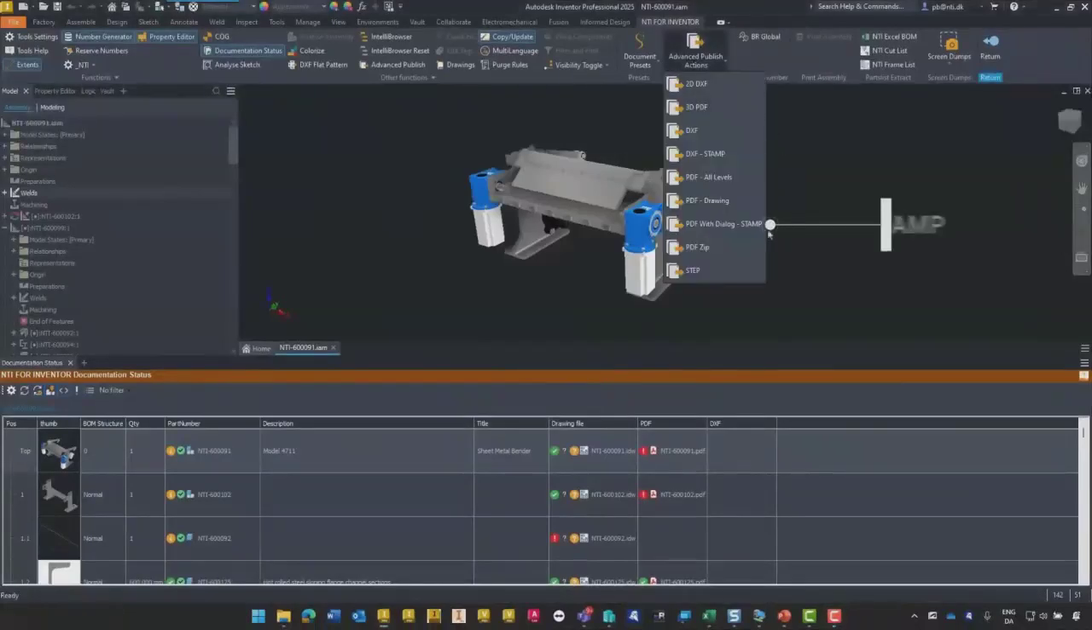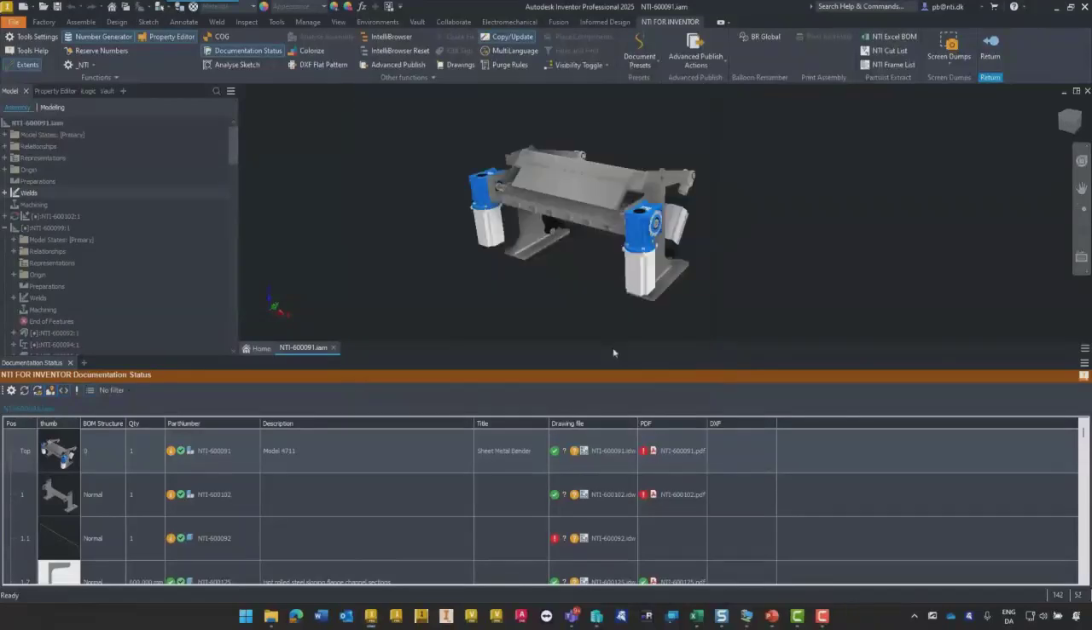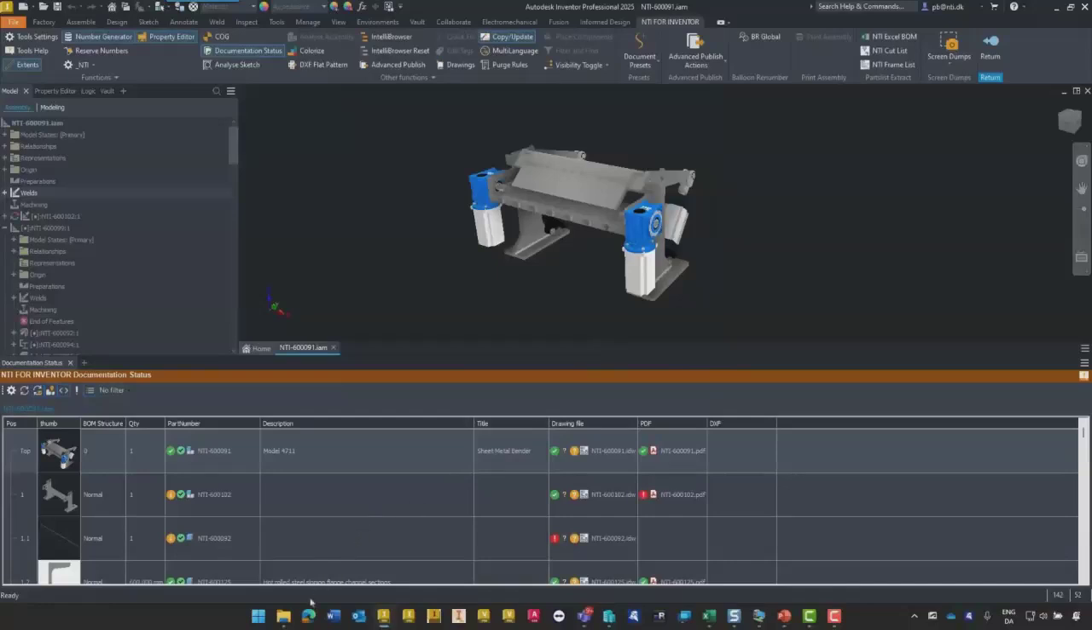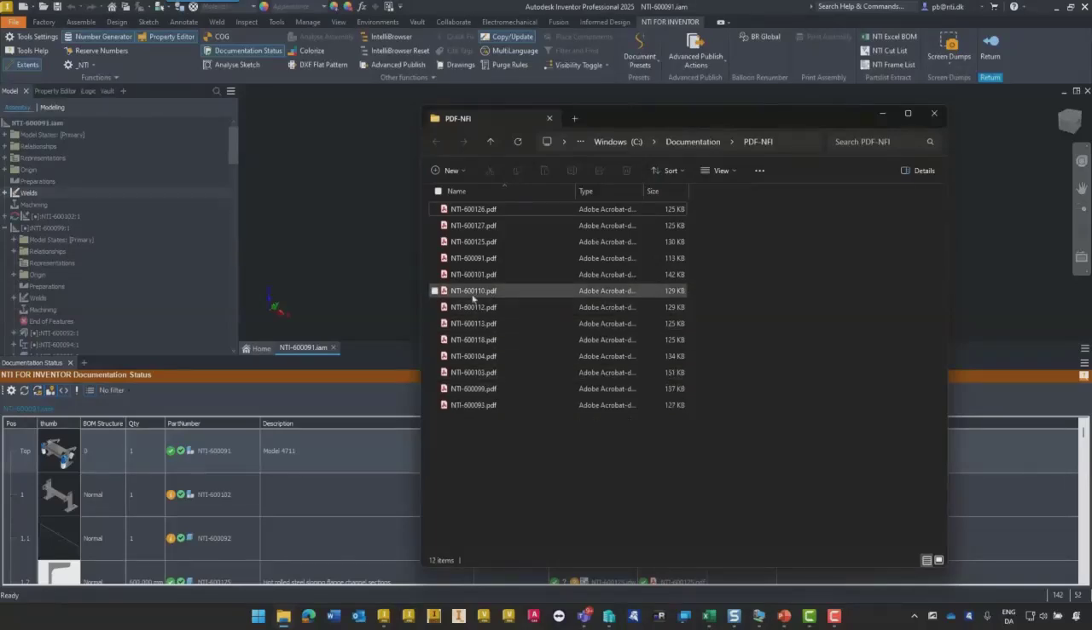Another thing we're able to do is stamp the PDF files that we are creating from this assembly. In this case, I have chosen to have a dialog box where what I'm typing in will be stamped on every PDF. So for instance, here, a project number, and then when I hit OK, you can see in here I have all my PDF files created. All the parts that have an IDW will also have a PDF file. And I will try to open one of them here.